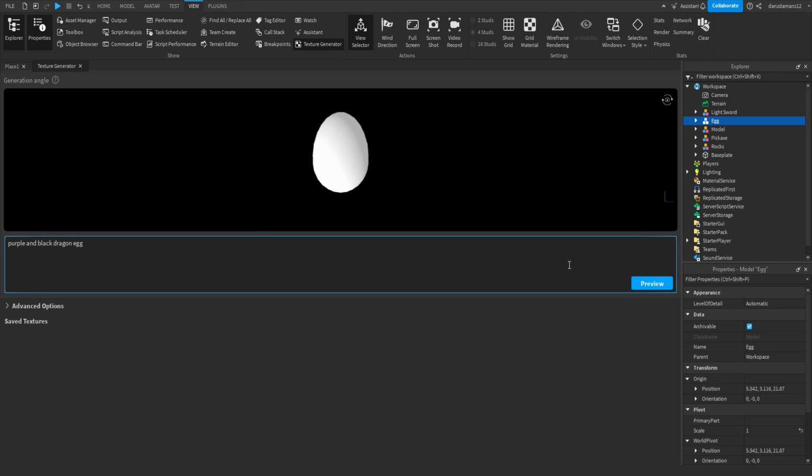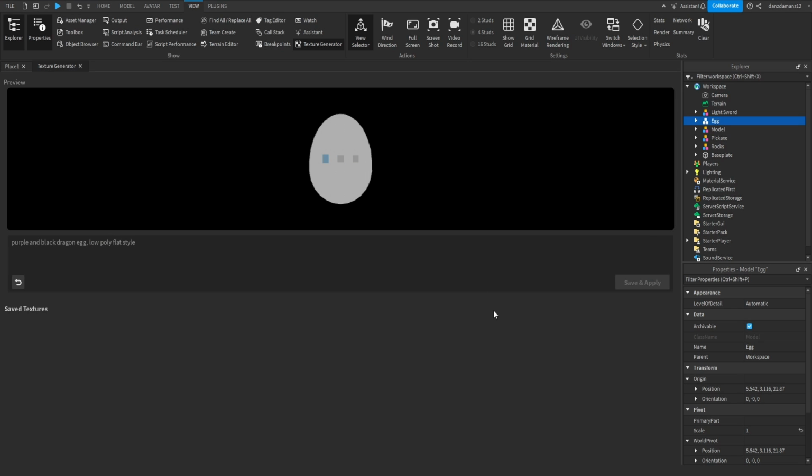And the prompt that I used was purple and black dragon egg, comma, low poly, flat style. The reason that I'm saying low poly, flat style is because I tried to do a little bit of research on what low poly is actually referred to. Because like I said, the AI might not understand what we mean by low poly. And I really didn't come across anything that great or that useful. Somebody suggested that the style could also be called low poly, flat style, so that's just kind of what I tried here. Anyway, let's click preview and see what happens with this prompt.